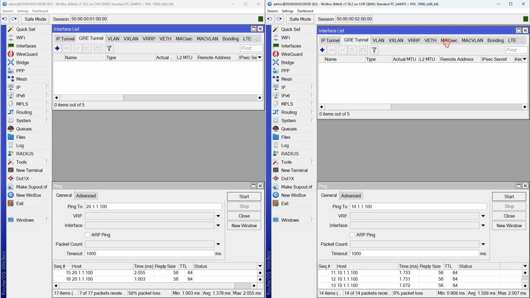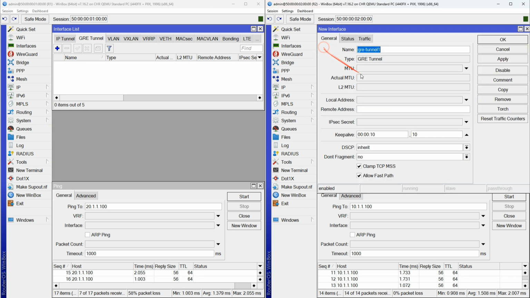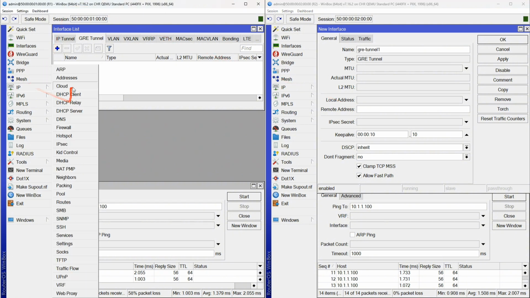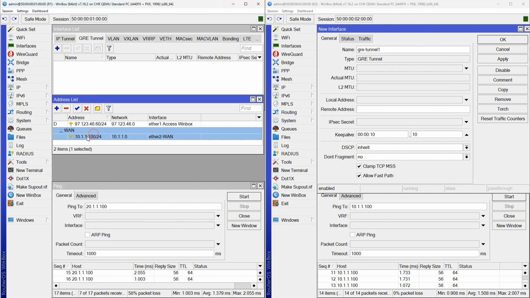And then I'll go to the IP interface list and hit the plus sign for the GRE tunnel, open both ends, and configure the GRE tunnel. In Router 2, in the GRE tunnel interface that I've opened, I need to enter the remote address, which is the IP of the opposite router, that being 10.1.1.100. I'll do the same thing for Router 1 as well, and I'll explain the keep alive time.